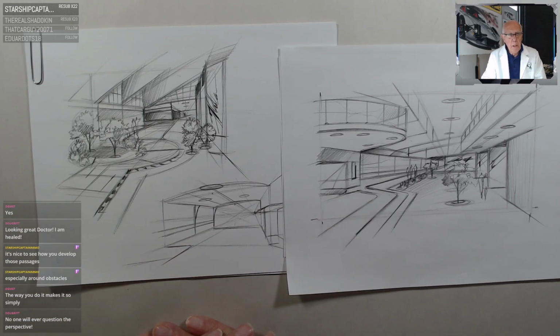The perspective is always the most important part of it, Doug. You're absolutely right. And Nemo, you as well.